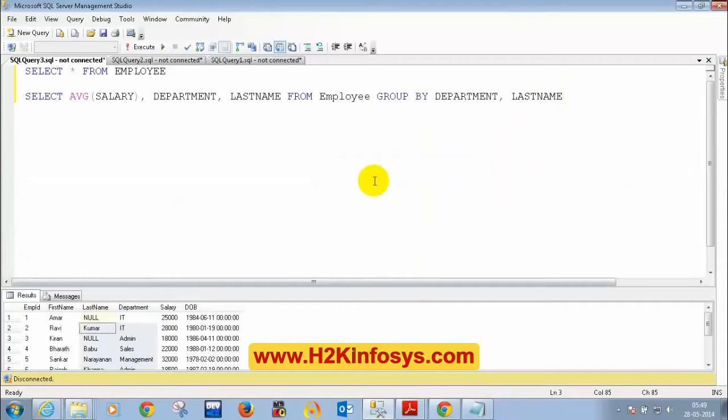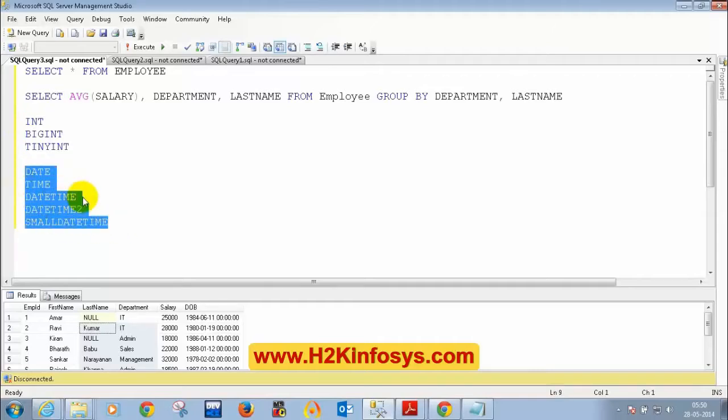Those are date, time, date time, date time 2, and we have small date time. Like how we have integer, big int or tiny int, these are all data types which are used for storing integers, for storing numbers. And these are the data types which are used for storing date and time formats. Date will only store the date part, time will store only the time, and date time you can store date and time together.